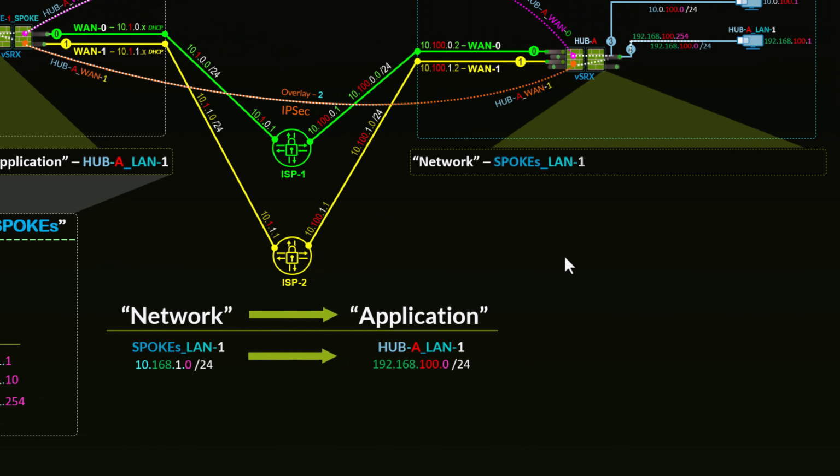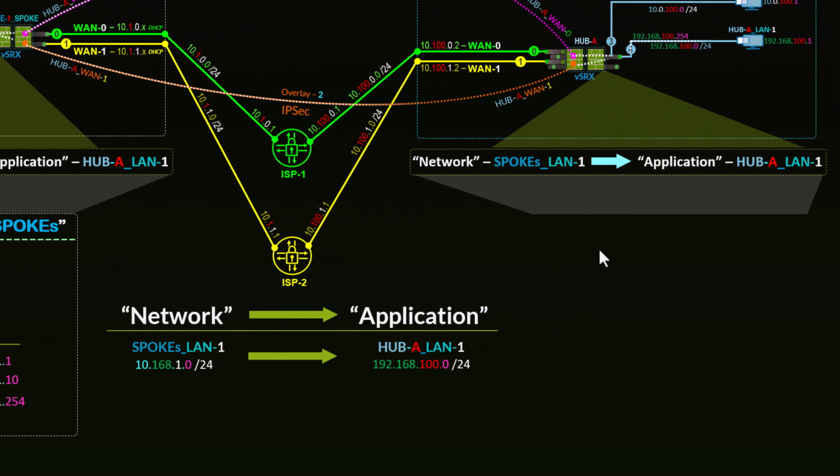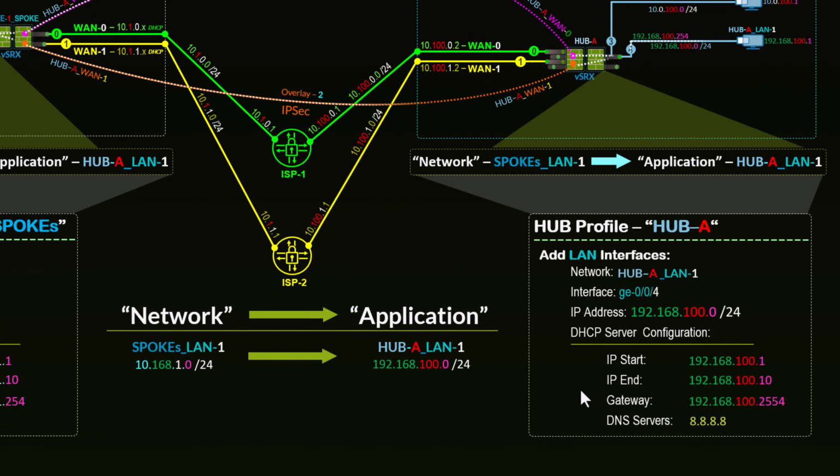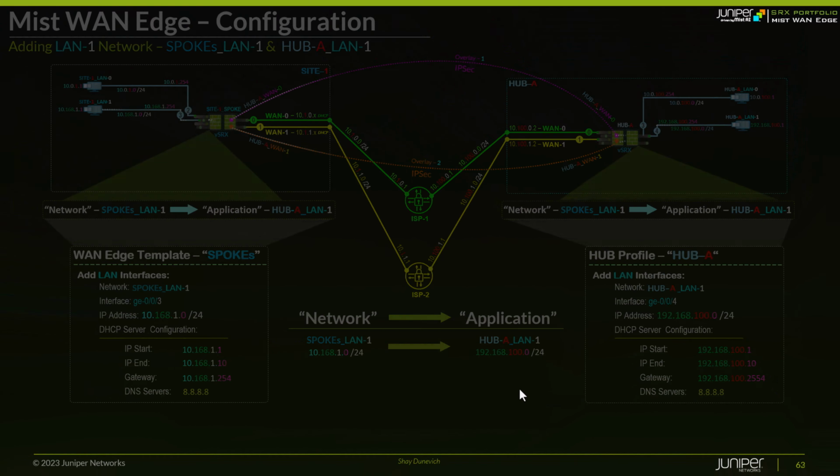And very similarly on the hub, we're going to add the network we have created, hub A LAN 1. We're going to add it to the hub profile, hub A hub profile, and we're going to use a DHCP server as well, although not necessarily, but we can use it as well.